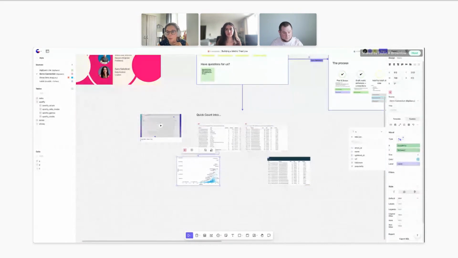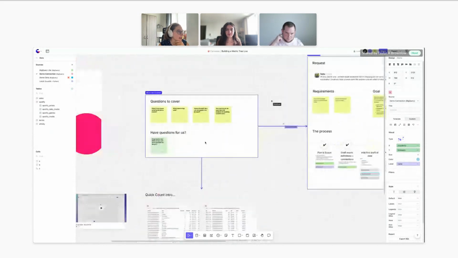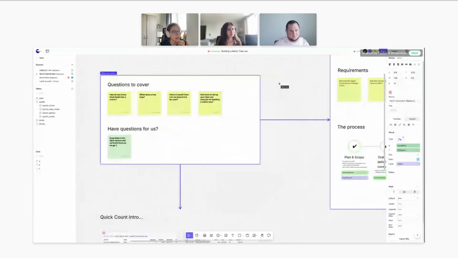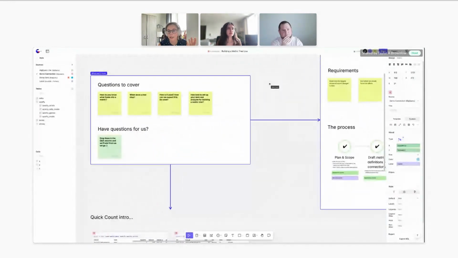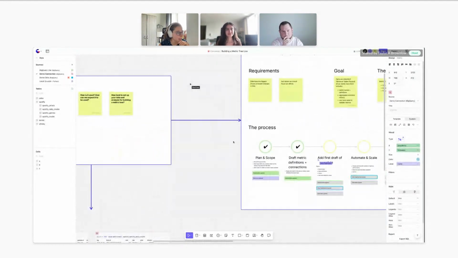Cool. So this scenario, I thought it was helpful to give us some context for this metric tree that we're building, instead of just diving in and building something kind of random.